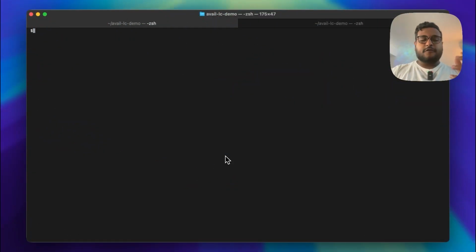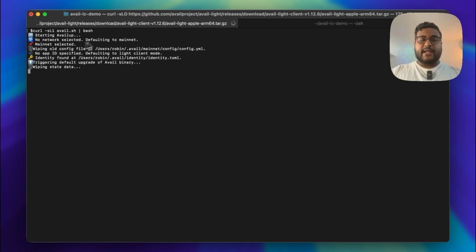Okay, so in order to first run a light client, we just need to run a simple command, which is basically curl -sL1 avail.sh, and bash. It basically spins up Avail up, which is a convenient wrapper that handles all of the complexity of actually running the light client for you and spins it up for you in a couple of seconds. So let's run that. And as you can see, the Avail up starts to run.